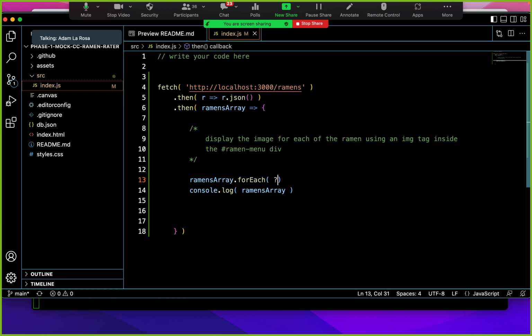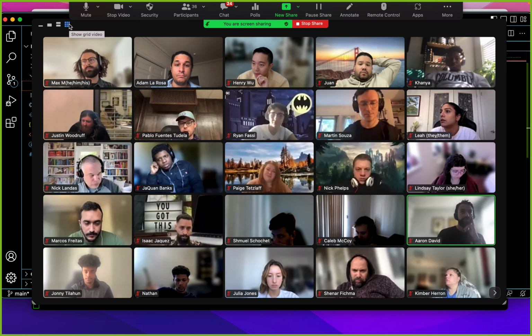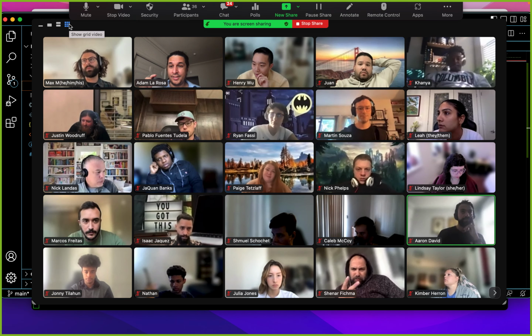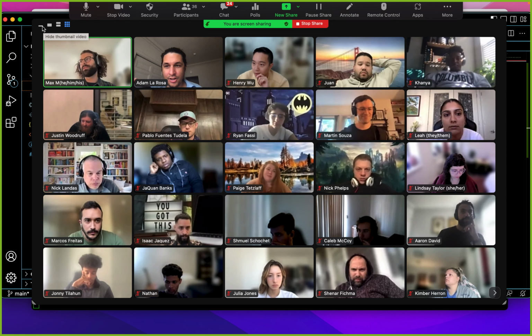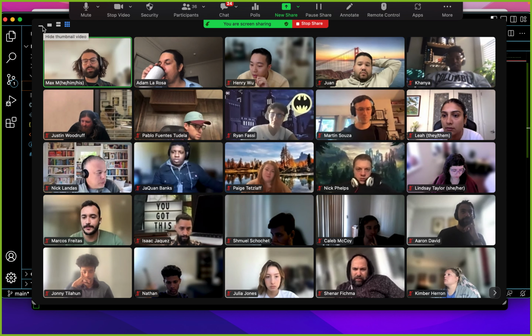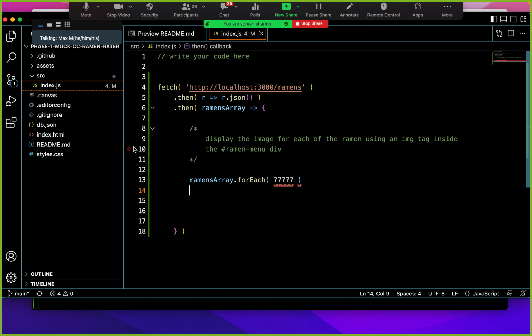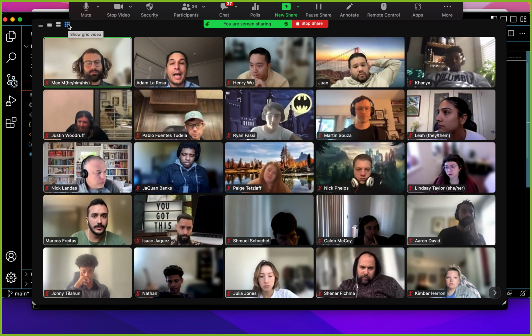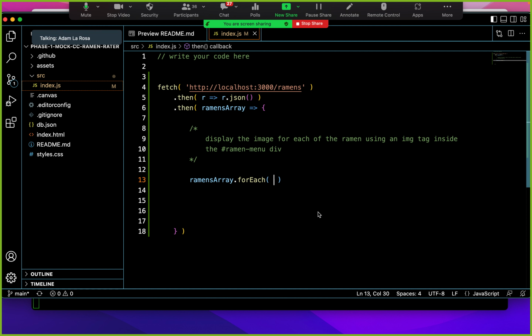And then what does for each take as an argument? Could it be just like data? It can't be just any data, right? for each doesn't take a string. It doesn't take a float, and it doesn't take an array. What does for each take as an argument? A function. Absolutely, another function, right?